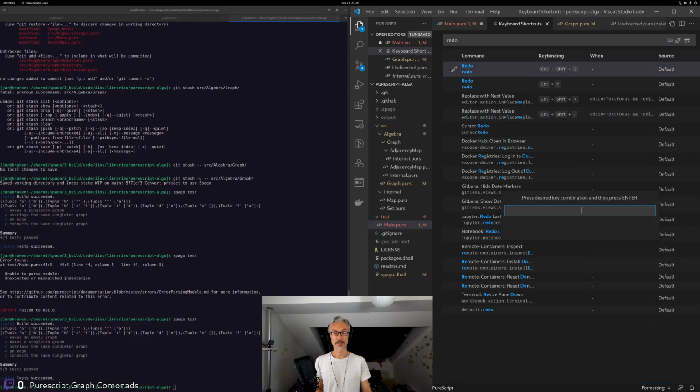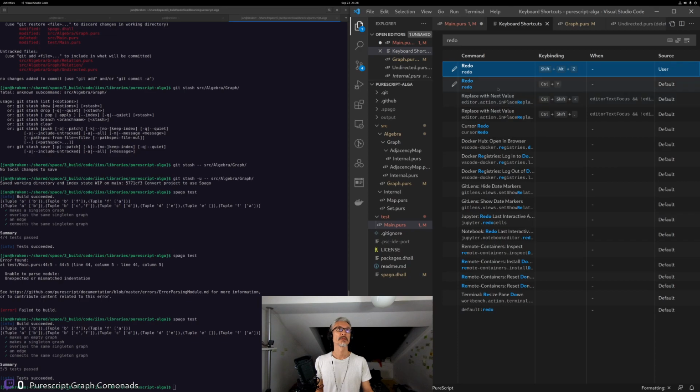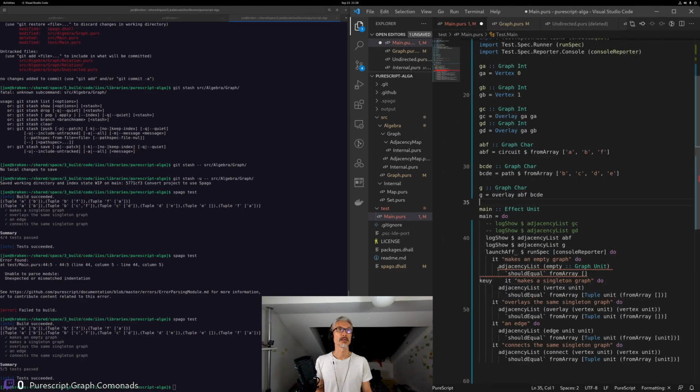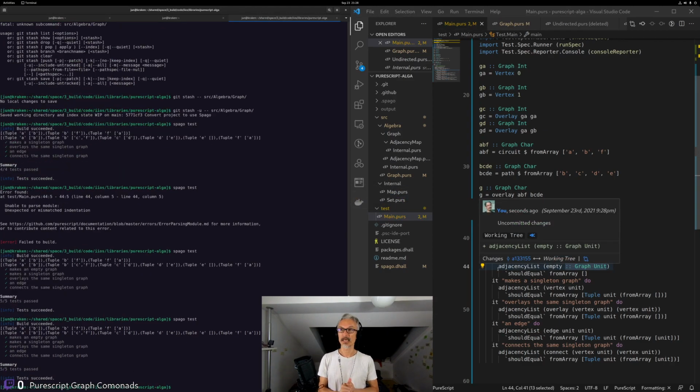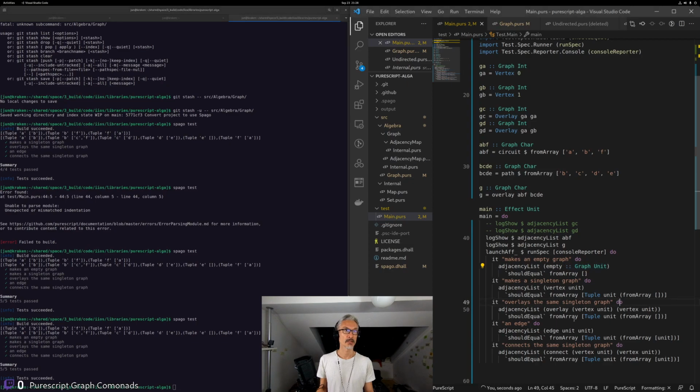Redo shall be this. Okay, and redo and undo. There we go. Excellent. So we have more tests, and let's continue a bit. If we overlay two vertex unit graphs, which is really overlaying the same node over itself, then we actually have the same thing as the singleton graph.